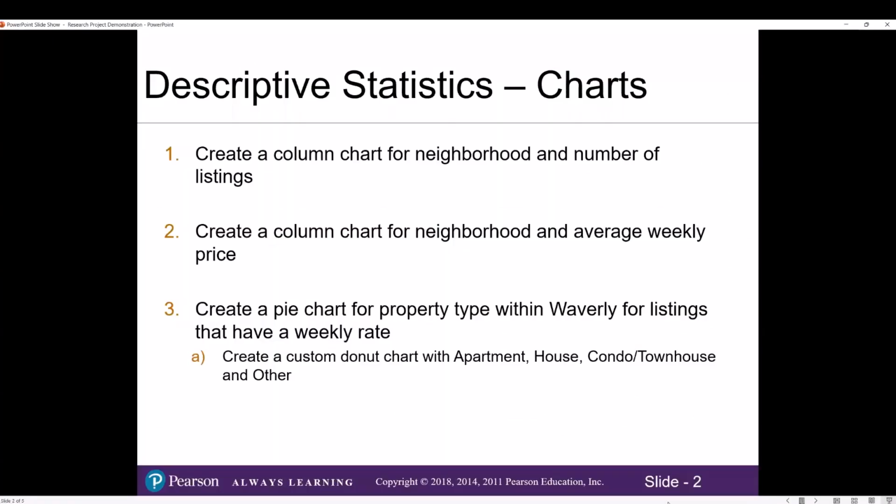So as I mentioned on the slides here, the first chart that I want to create is a column chart for each neighborhood that just simply shows the number of listings in that neighborhood.